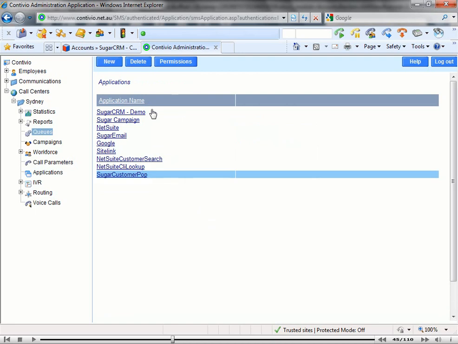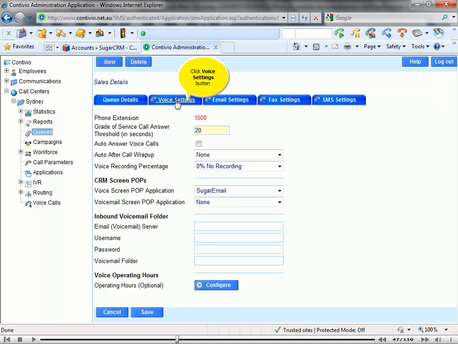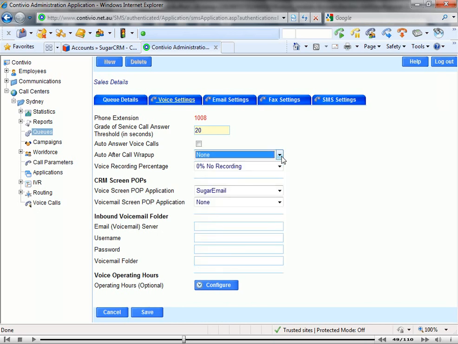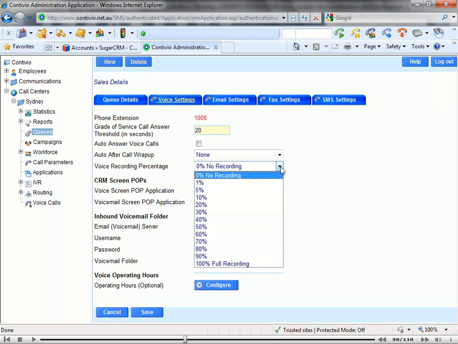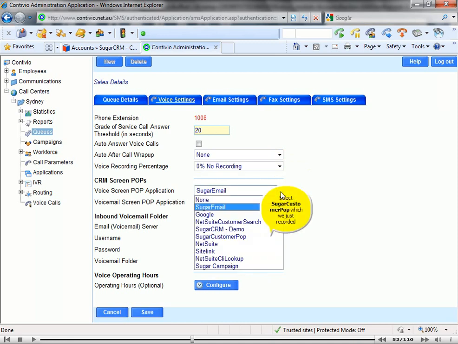I select sales, and at this point in time, I'm shown all the respective queues and media types for my sales team. This may be voice, email, fax, SMS, voicemail, and in Q1 2011 web chat. Inside this section, I can allocate wrap-up times, voice recording percentages, and obviously the screen pop in which I wish to choose for my inbound sales team. So the pop we just recorded, Sugar Customer Pop, we select and we're done.